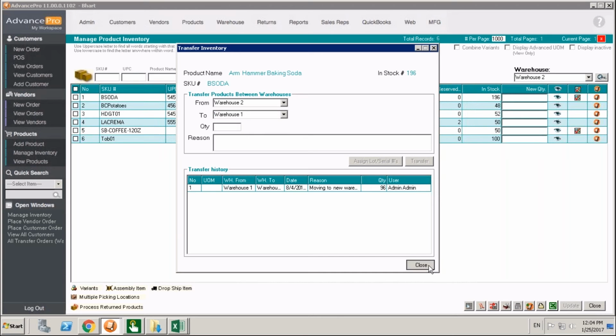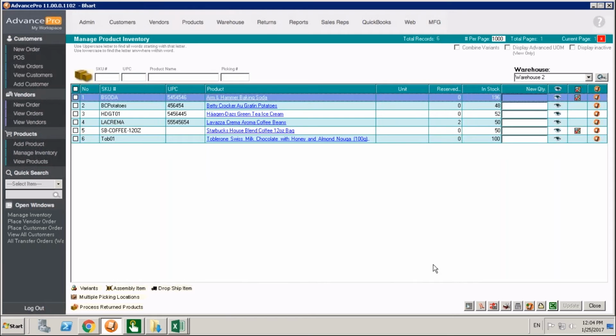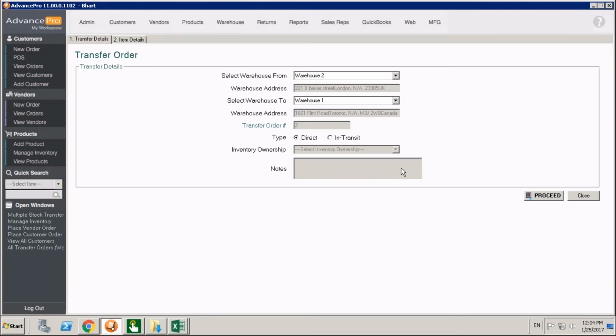If we'd like to transfer multiple products, we just go ahead and click the same button, that same orange button, but down here on the bottom. And this opens up a multiple item transfer order. So we can transfer from Warehouse 2 to Warehouse 1. If we do direct, it will be instant. We're just going to list off a number of products and quantities, and it will instantaneously make the transfer. We're actually going to do in transit, which is a little bit closer to like a customer sales order.